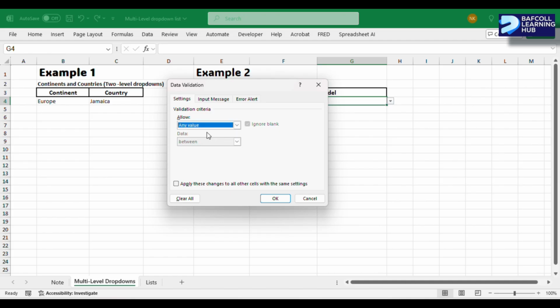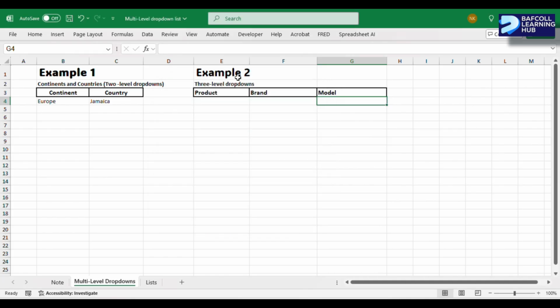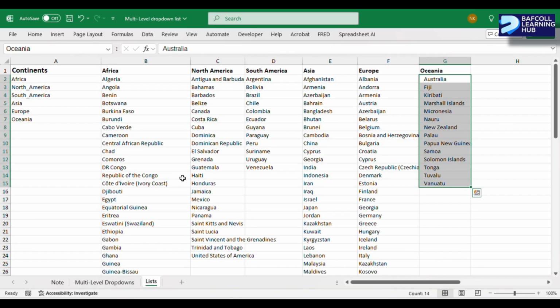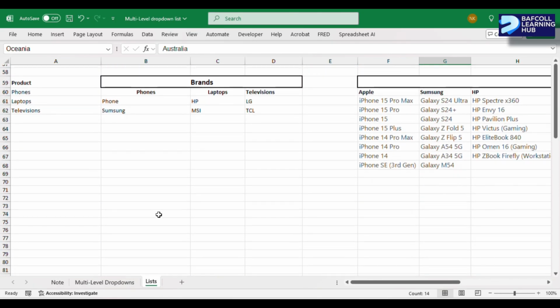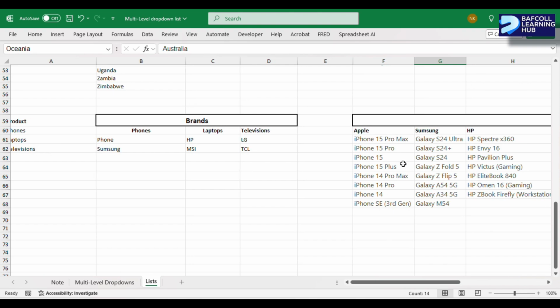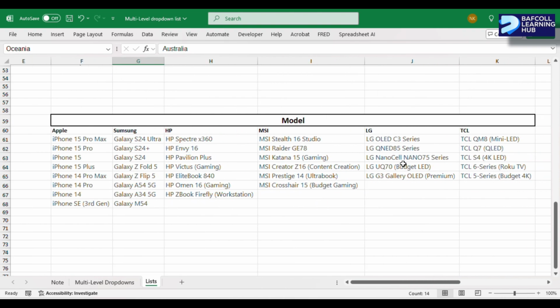Now with a three-level drop-down list, what we do is that we first have to create a single-level drop-down list over here. Before that, let's go back to our list and create named ranges for the products, the brands, and the models. So we have them over here.